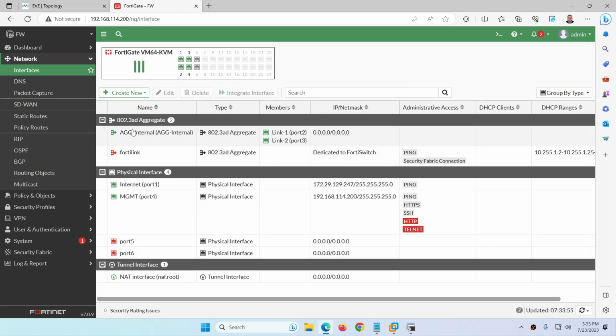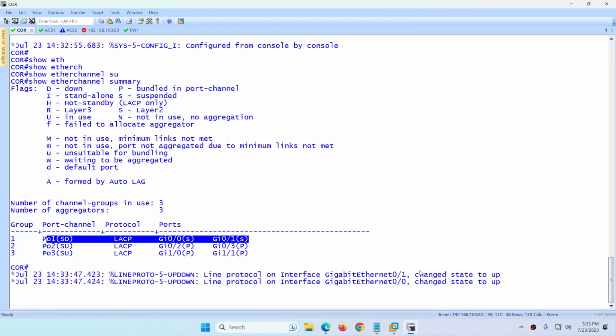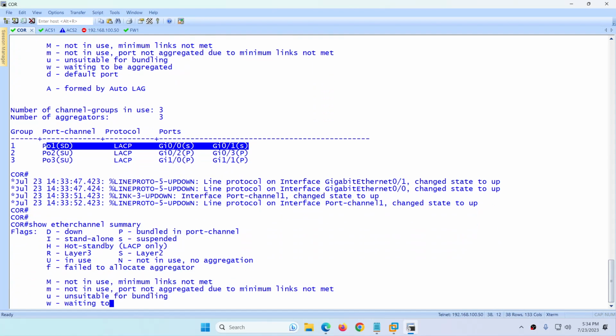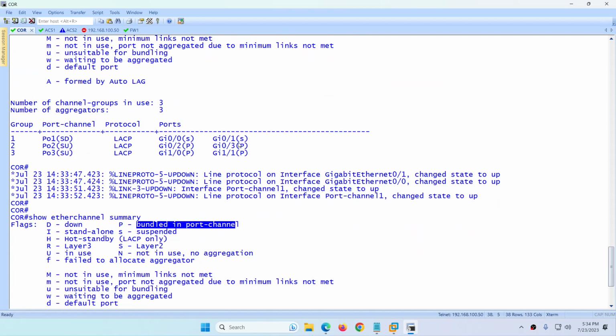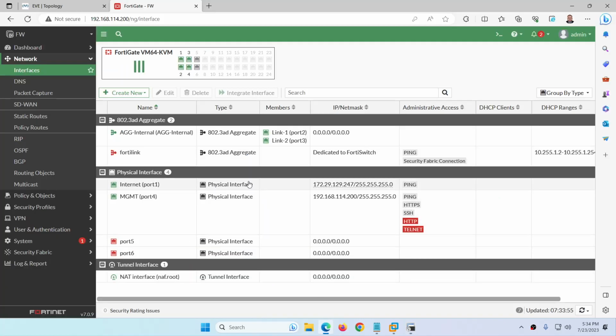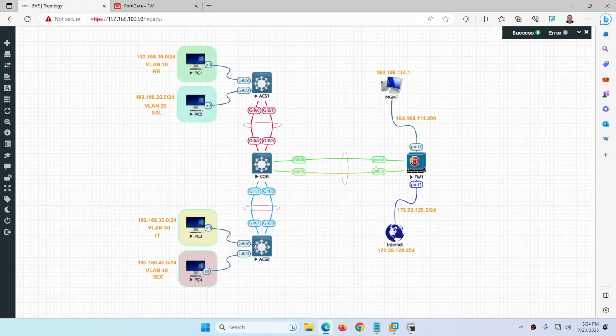So now you can see it's green and it should be up now, I believe. Yes. Previously it was suspended, and if we check again, now it's showing P, and we know that P means bundled in port channel. Previously it was suspended because one side was configured and the other side was not. Done. What else? So EtherChannel is ready on this side and this side.